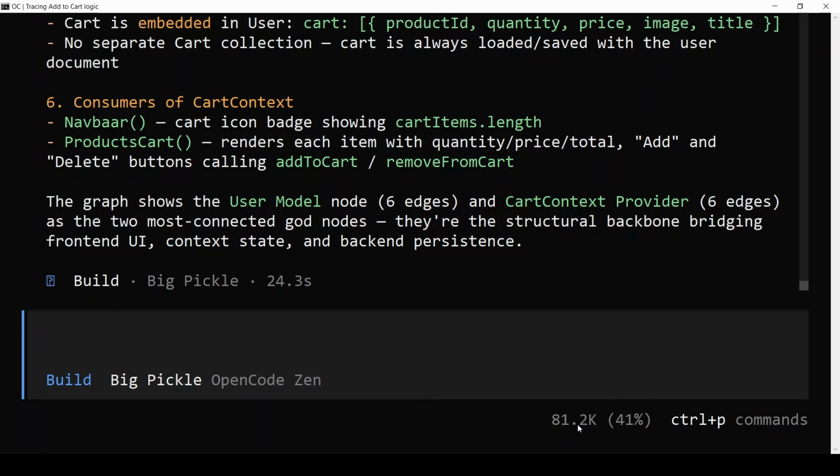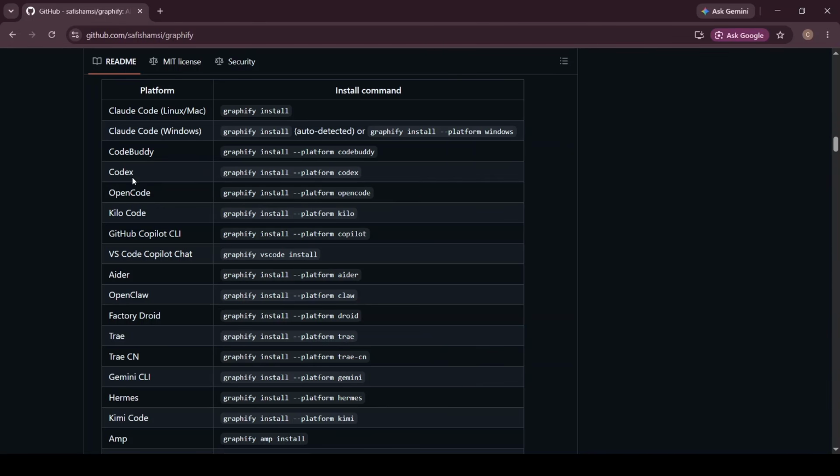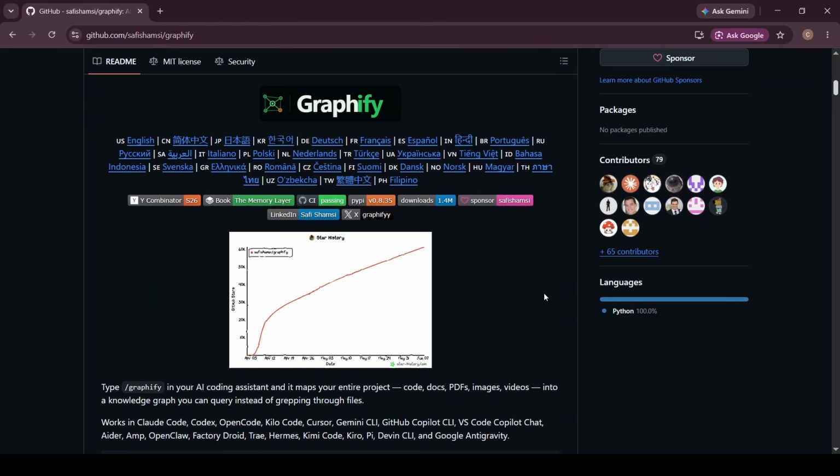And this is exactly how you set up Graphify inside OpenCode. In this video, we successfully built the ultimate persistent memory layer, giving you a lightning fast, fully self-hosted AI development environment that scales with your large projects.